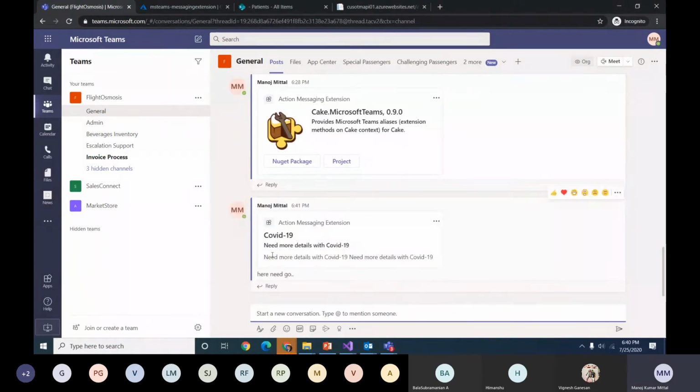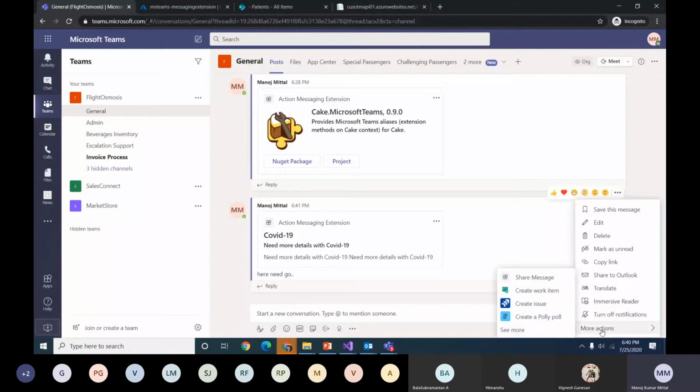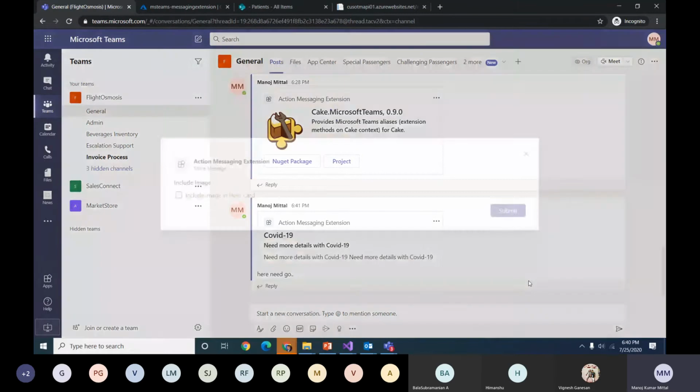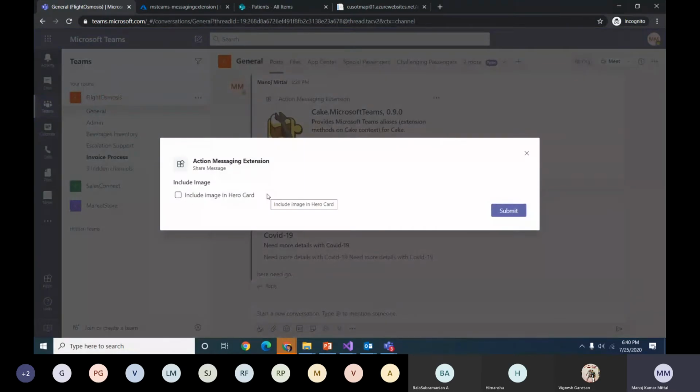So in these conversations, we have created a new card and we need to post it in the particular channel to the entire set of audience. Any such new information, we can create as a card and post it here. And the second section: if you go to the more actions, we can see our new action came here. It's a share message.